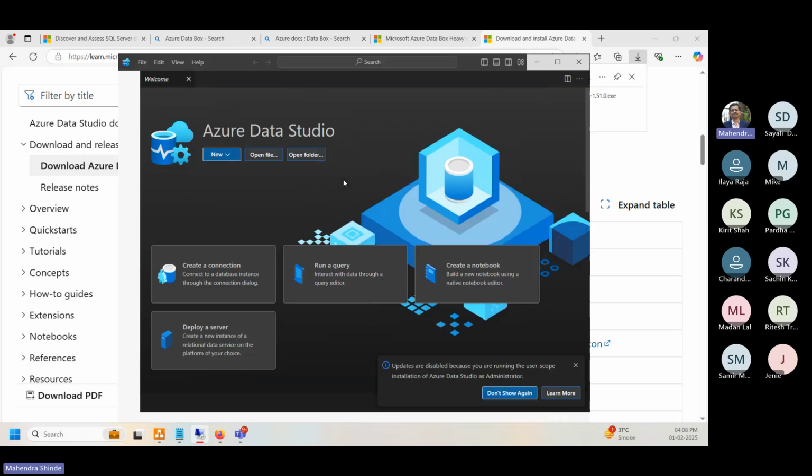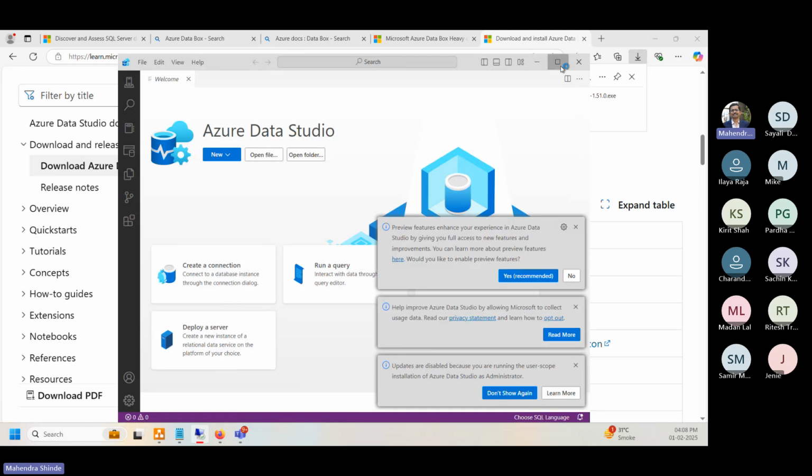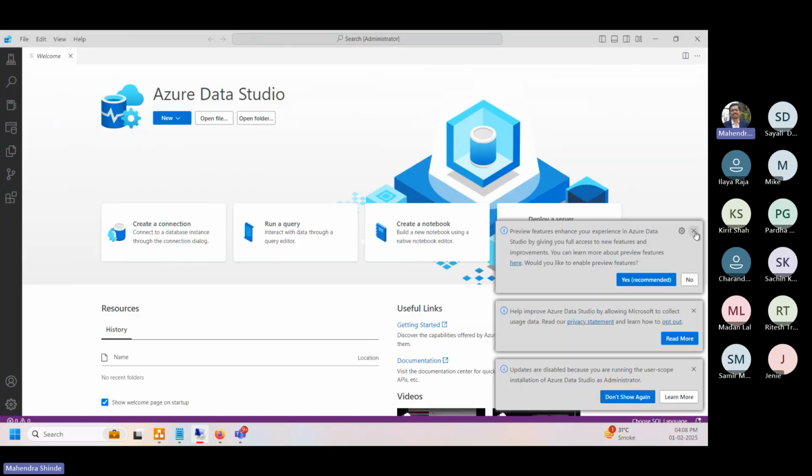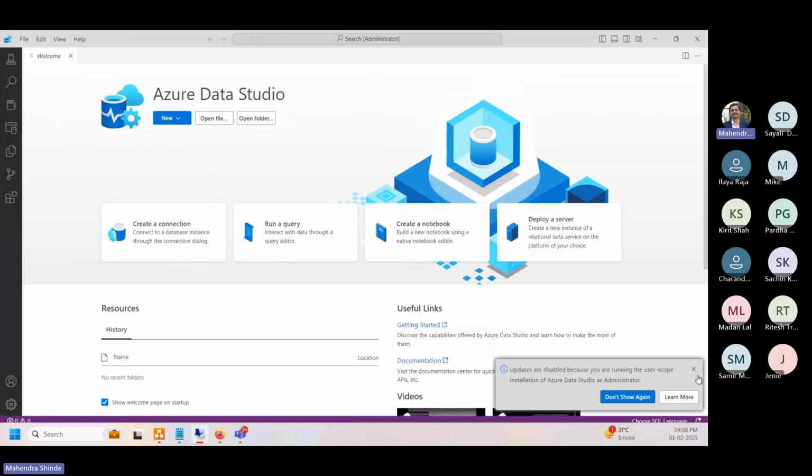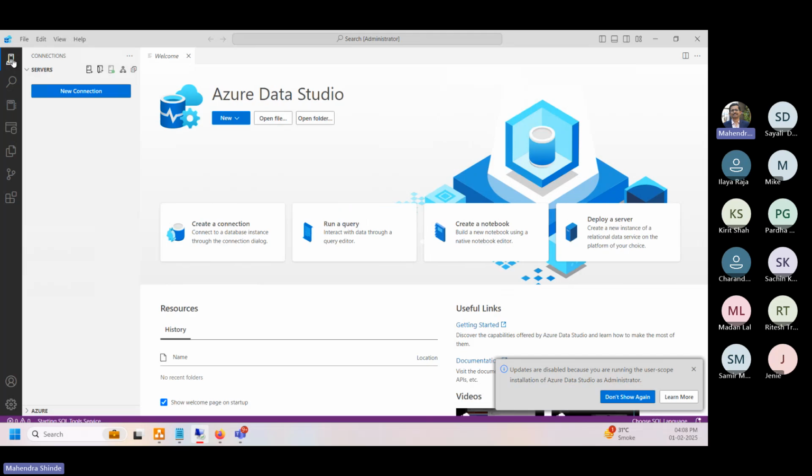Okay, so the tool has launched. This is Azure Data Studio. Several pop-ups are there. I'll just ignore them for the time being. And we can use this to migrate the database. Let's see what options are available here.